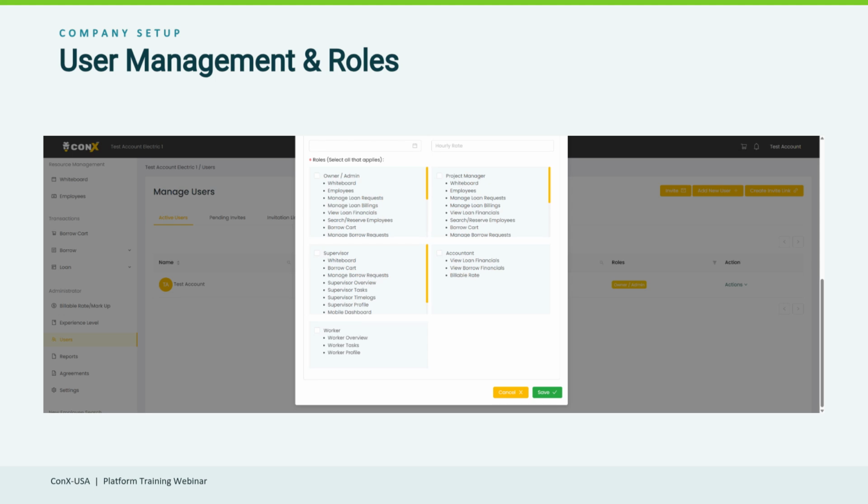Select Add New User, which opens a pop-up where you'll enter their information and assign their role. There are 5 role options to choose from, each with different levels of access. You can also email them an invitation to create their own account or send them an invite link. You'll see that option in the top right.